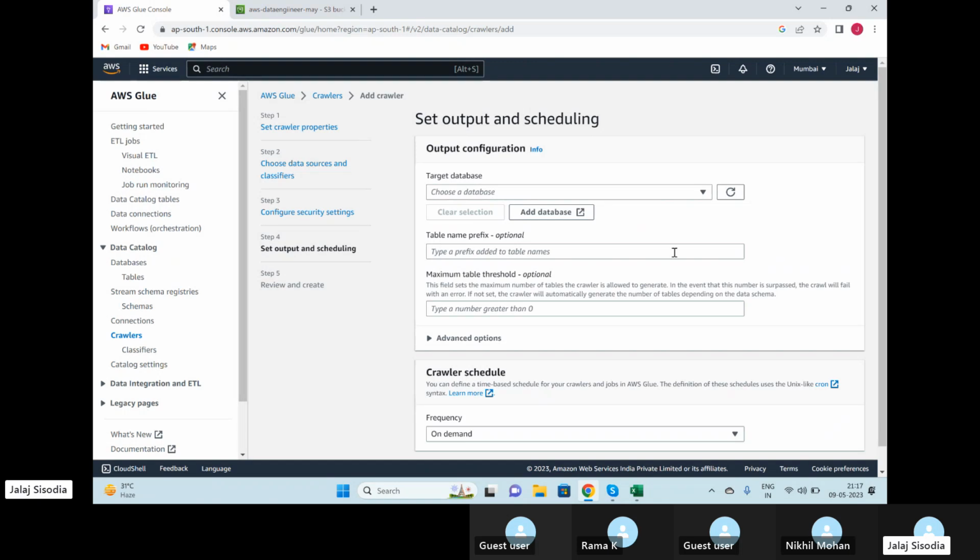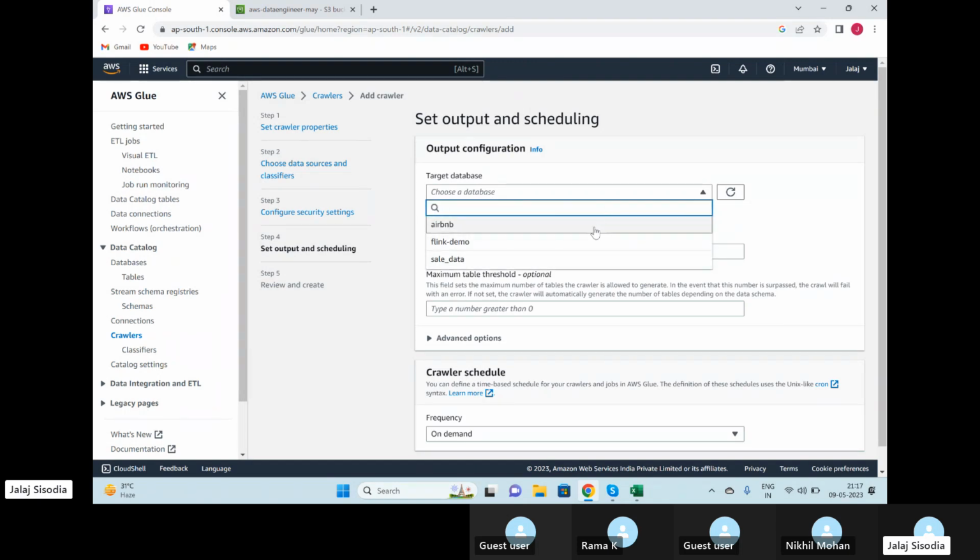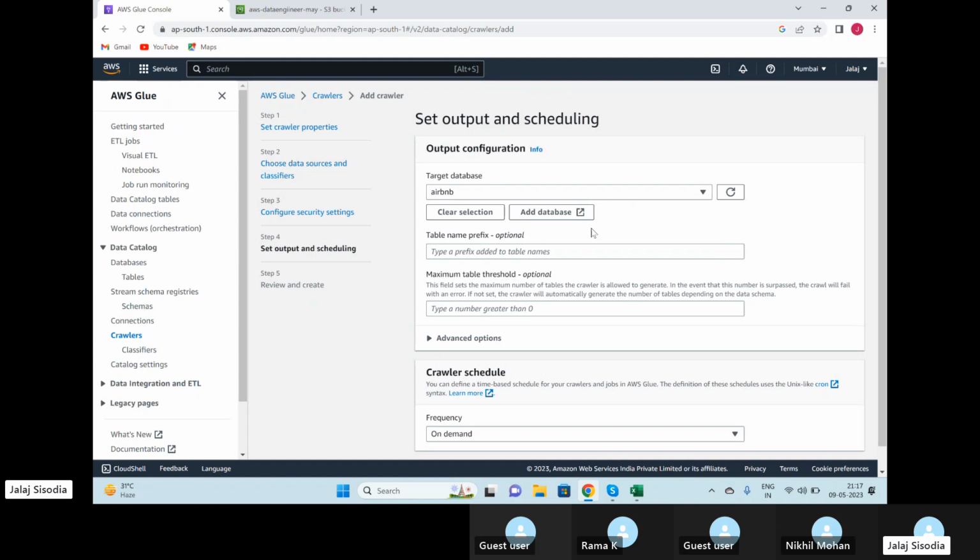Next, I have to choose a database. I have already created a database, so it is Airbnb. If you want to prefix some name in your tables, you can do that. Let's say I put crawled hyphen. This particular keyword is going to be added to my table name.